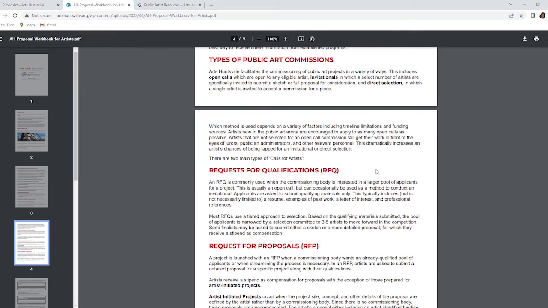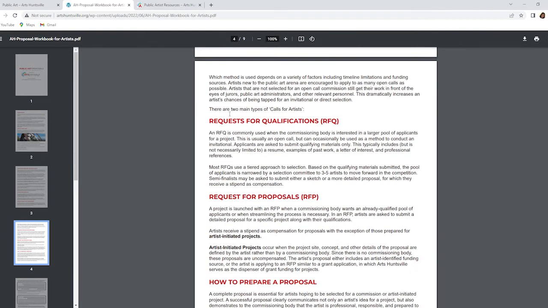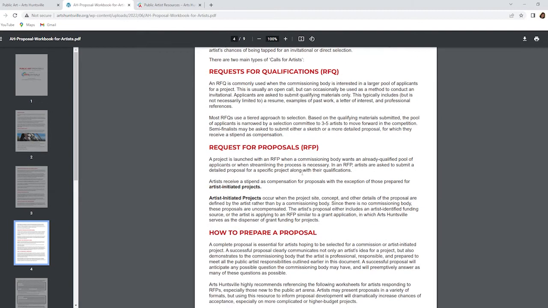So we have some more information here that goes about the different types of public art commissions. When you have a request for qualifications, you are not going to yet need to worry about this proposal writing process. We're just evaluating your qualifications as an artist for consideration, and usually from those rounds, semifinalists are selected, and those semifinalists are asked to submit a proposal at that point. So for an RFQ, you don't need to do this process. Unless you're selected as a semifinalist, then you should be prepared to go through this proposal writing process.